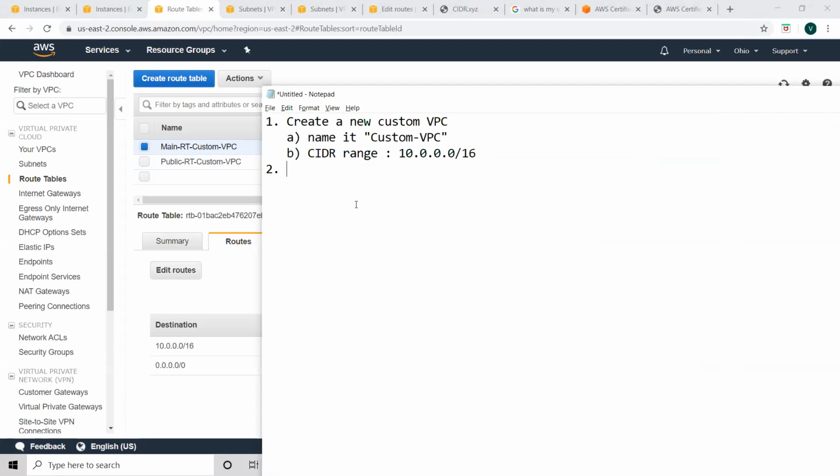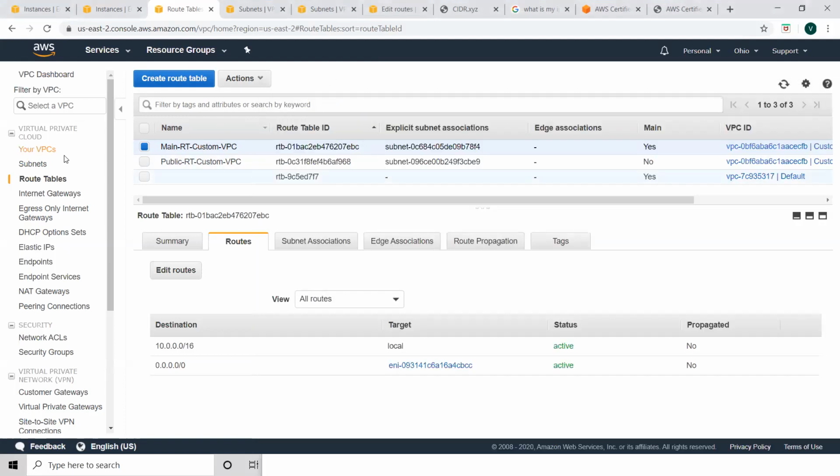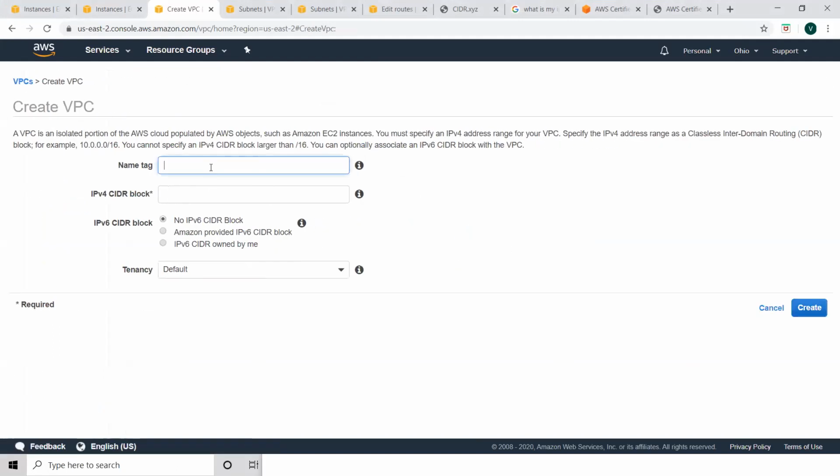Then, as a second step, let's go ahead and create an internet gateway. Create an internet gateway and then attach it to the VPC. So as you are doing it, I'll also do it. Create a VPC.